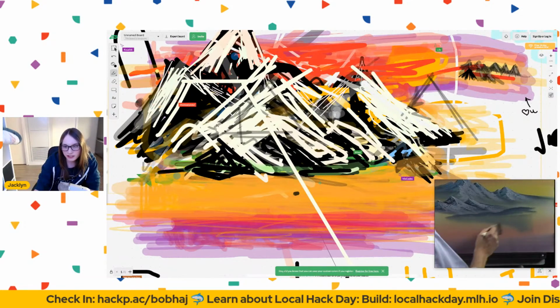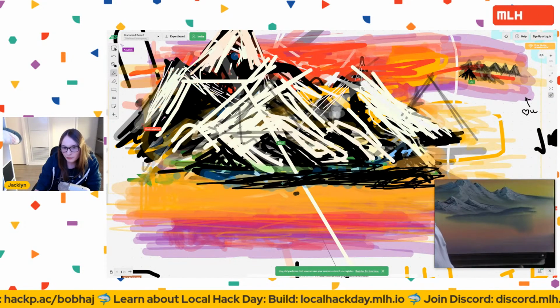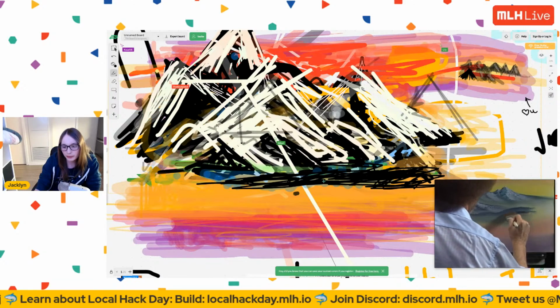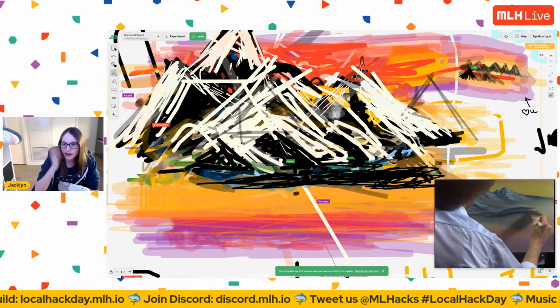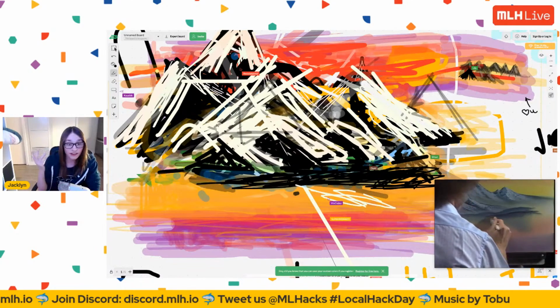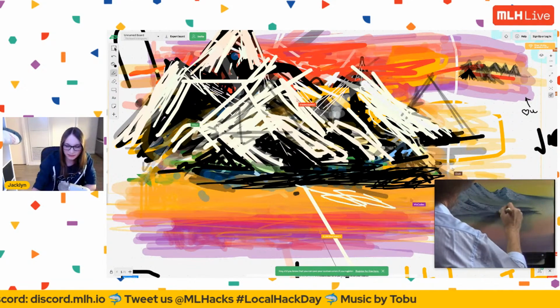Bob Ross is desperately doing some shading. I love how there was some incredible shading. It was looking pretty decent. And we've gone from having that to having not that. It's impressive. It's really impressive.